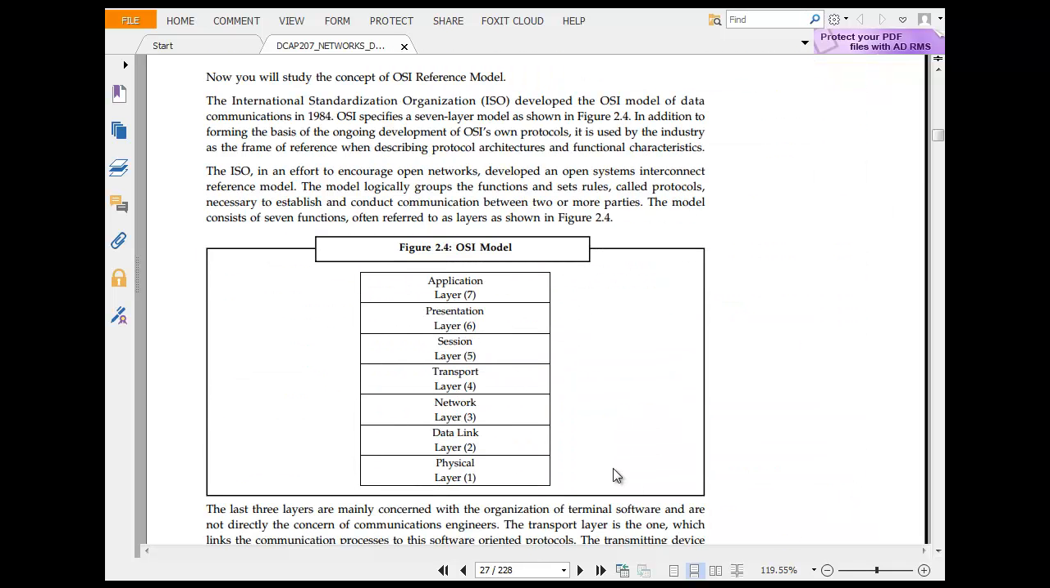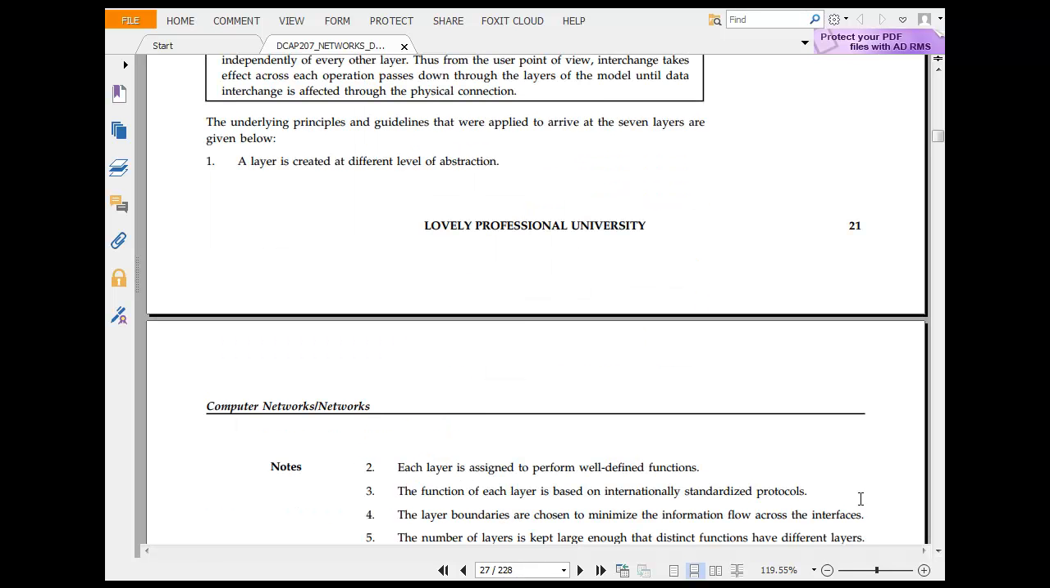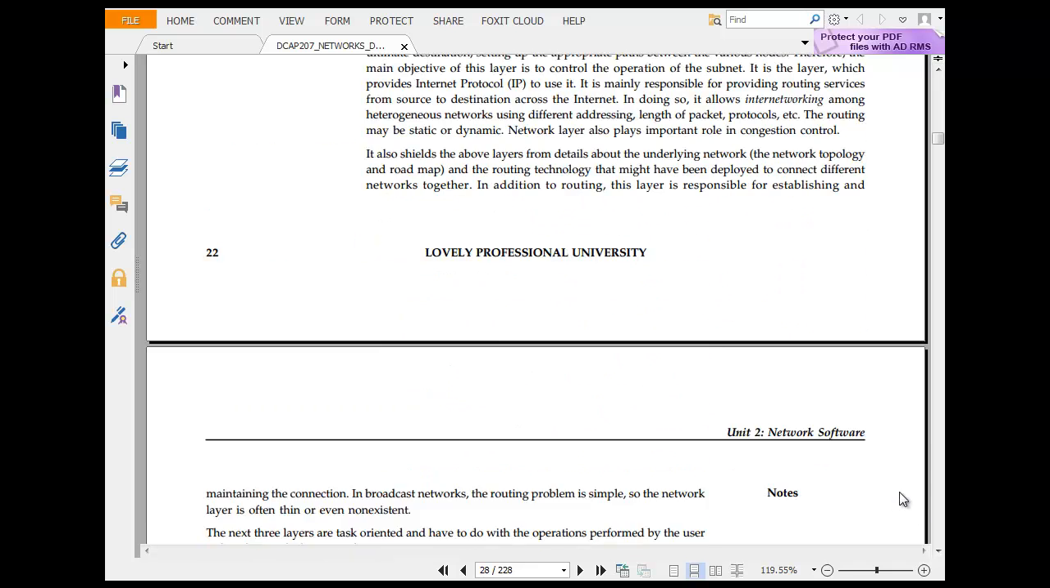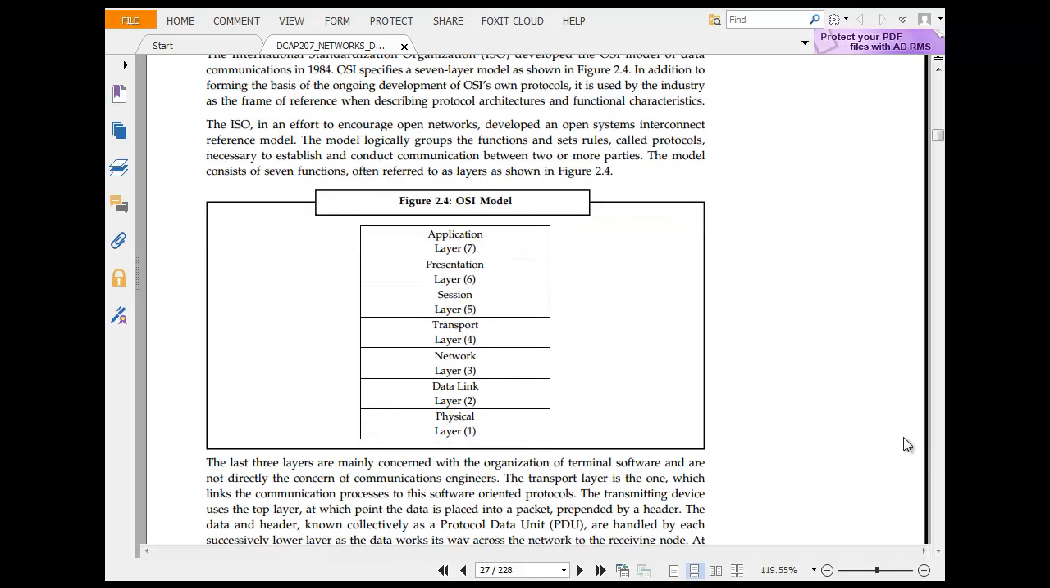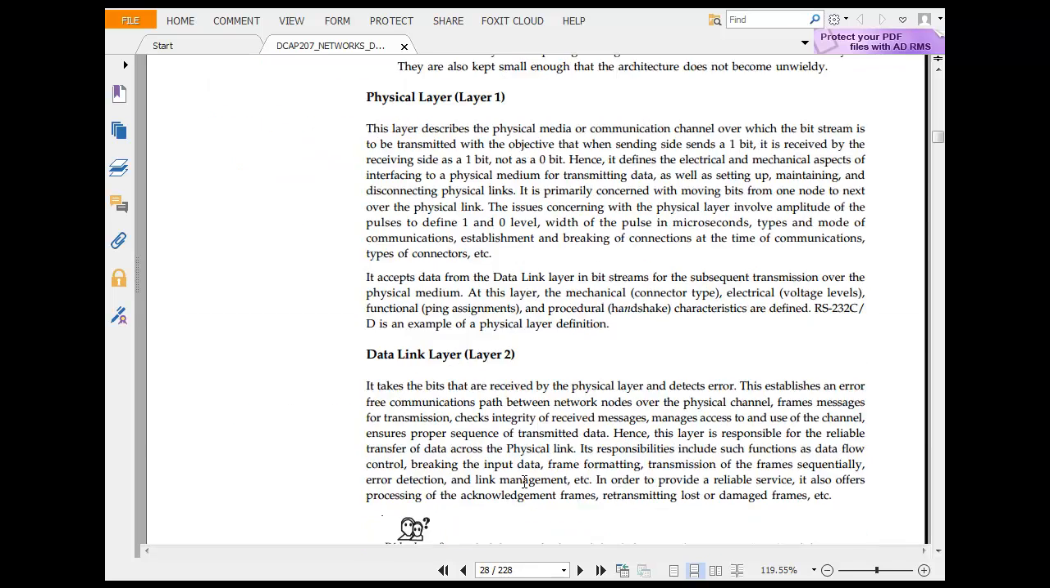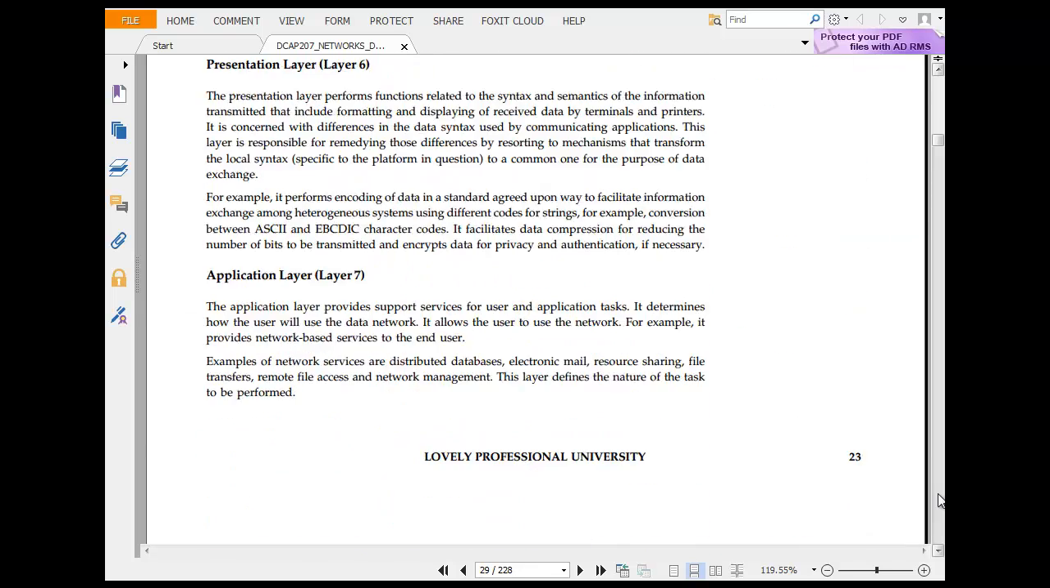In the 7 layers you have physical, data link, network, transport layer, session layer, presentation layer, and application layer. Each layer has its own importance. Let me talk about the names again: physical, data, network, transport, session, presentation layer. Session is like making a session, presentation is presentation, and application is the use of application. Then each layer is expanded in this chapter.